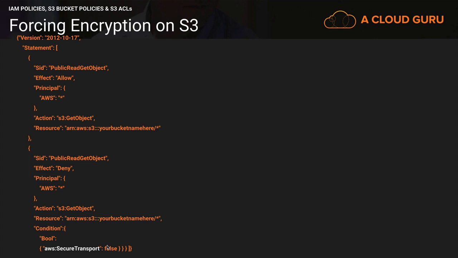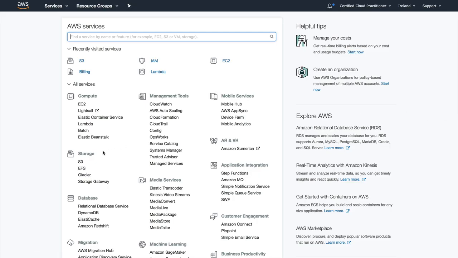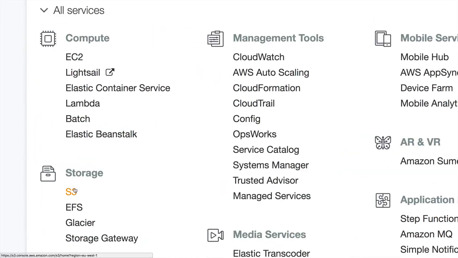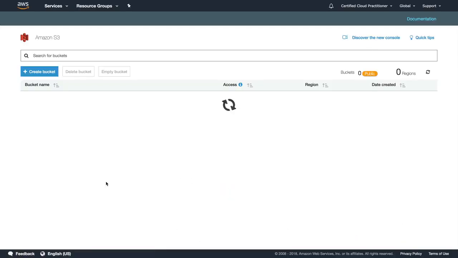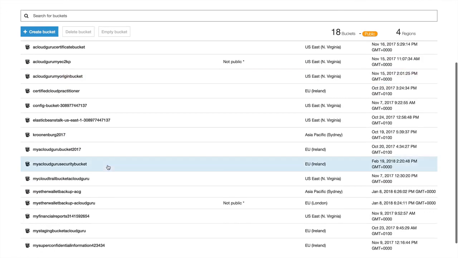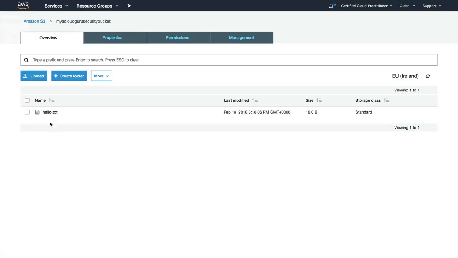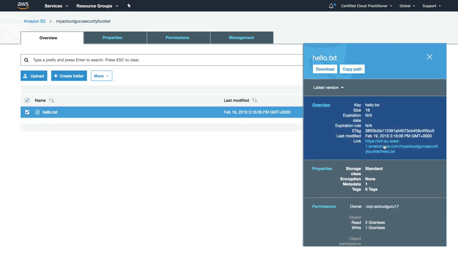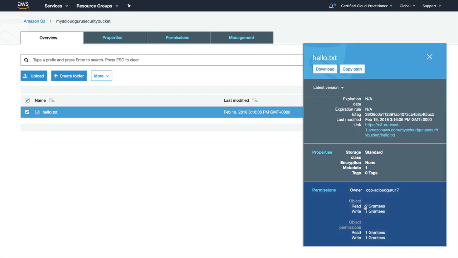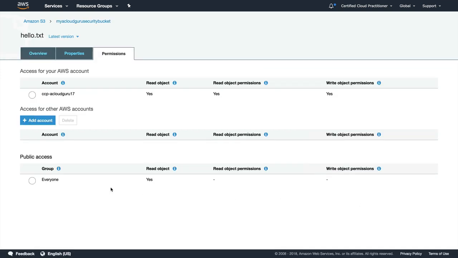So let's log into the S3 console and see this in action. Okay, so here I am in the AWS console. I'm going to go down to storage and click on S3. If we scroll all the way down, we're going to my A Cloud Guru security bucket. In here, we have our hello.txt. If you have a look at the permissions, if you remember, we added read permission so that everyone is allowed to read this object. It is public. The bucket itself is not public.